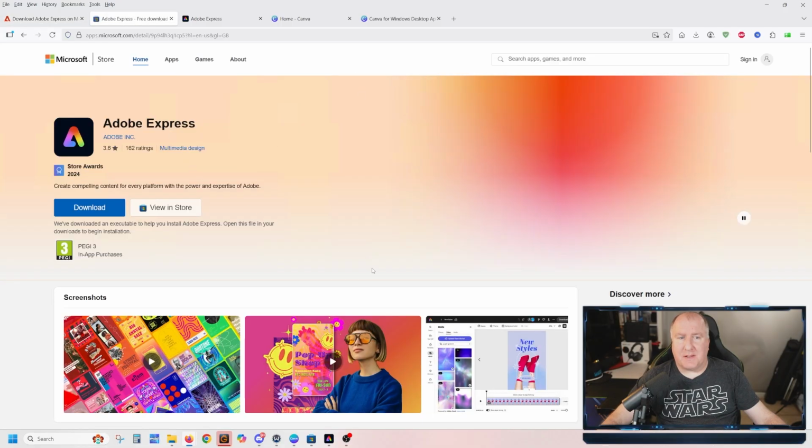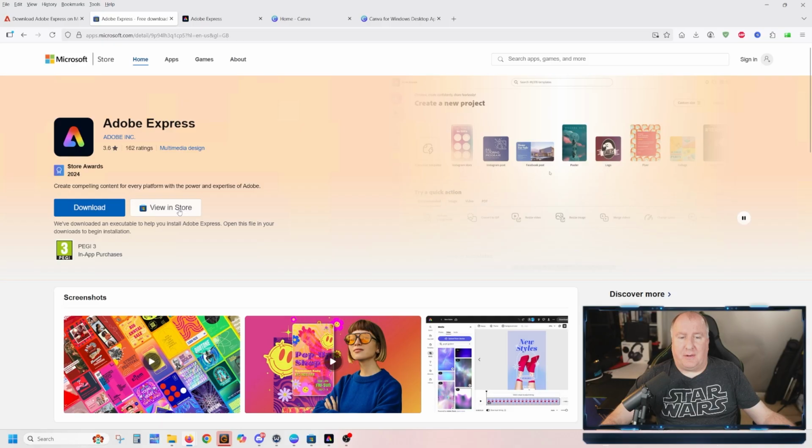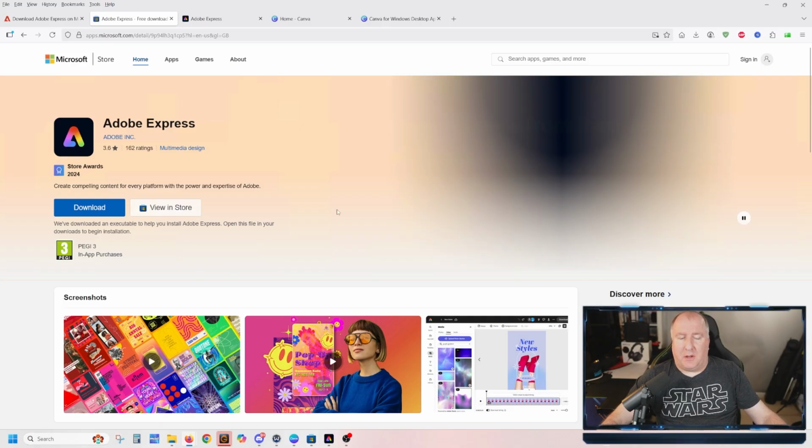Now, this is basically the screen you'll have pop up. It'll say download, view in store. You will have to actually log into your Microsoft account in the Microsoft Store.